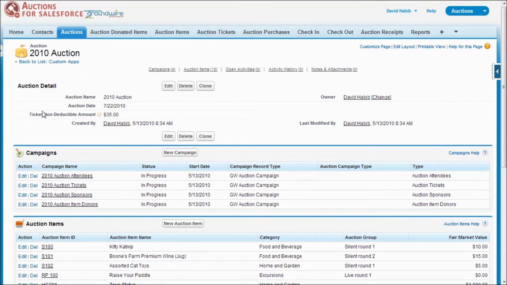When you create an auction, we'll automatically create a set of campaigns that help you keep track of all the information you need. So we've got a campaign to keep track of who you've invited and who's attending, who's purchased tickets, and who's donated items to your auctions. So let's go ahead and look at donated items.